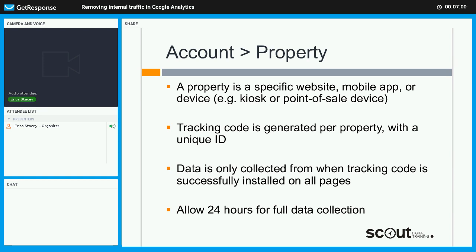And as I mentioned, a property is a specific website, a mobile app, or a device, for example, a kiosk or a point of sale device. You can use Google Analytics properties to track Eventbrite events.